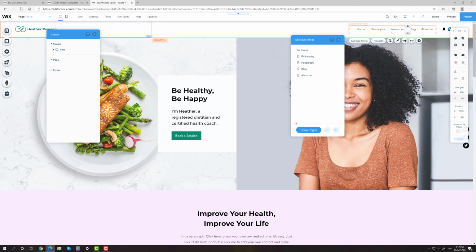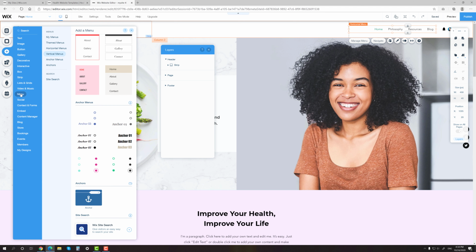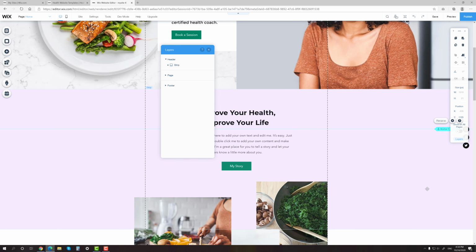Okay, now let's try to add a new anchor. First of all, you have to mark the section that the users will be taken to when they click on the anchor. To do that, click on the plus button, which is located on the left sidebar. Go to the menu tab and choose the anchors item. Drag this item to any section on your page that you want to mark as an anchor and don't forget to name it.